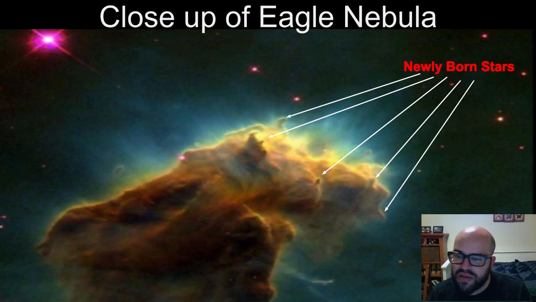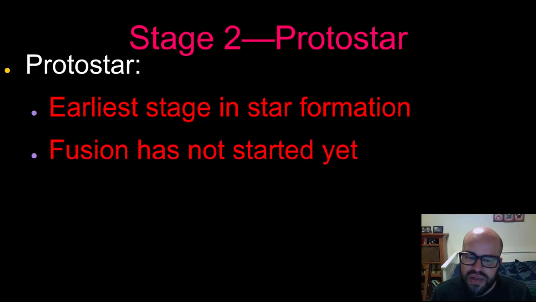And if we look closer at the end of the Eagle Nebula over here, we'll see the first beginnings of some brand new stars. Now, after that cloud of dust starts to condense a little bit more, we'll switch from calling it a nebula to a protostar. So this is the earliest stage in star formation.